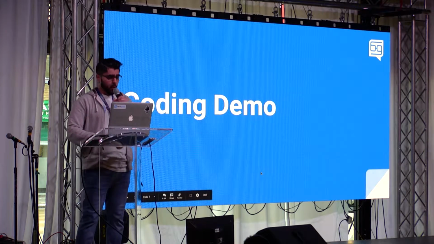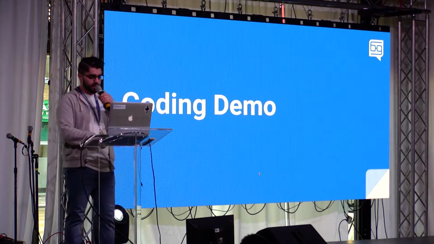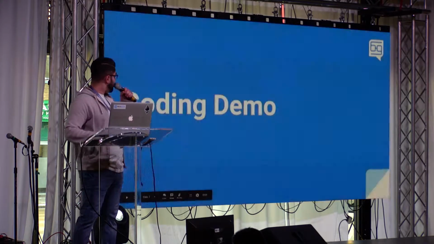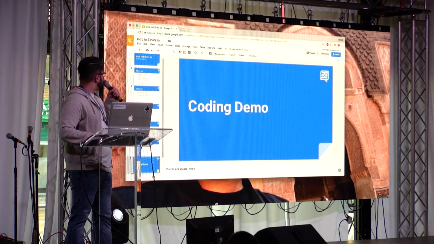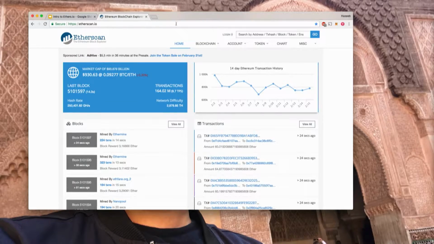Okay, now let's get to the coding part. What we're going to build is a simple blockchain explorer using ethers.io. If we bring up a browser, what does a blockchain explorer look like? You may have already used one at etherscan.io. Let's try to zoom in a bit.